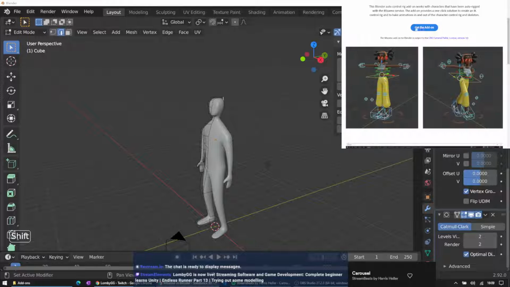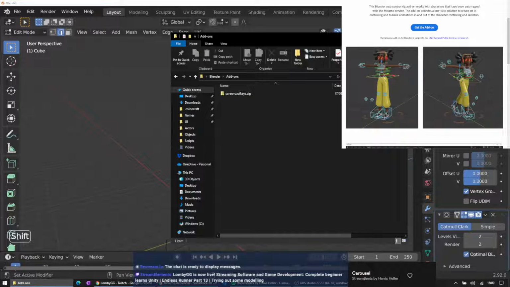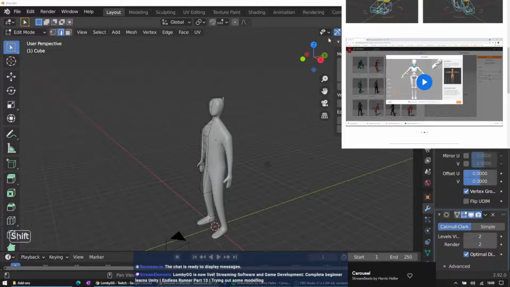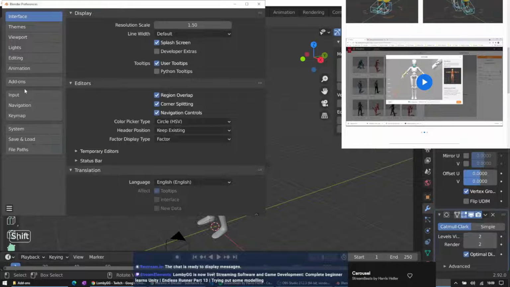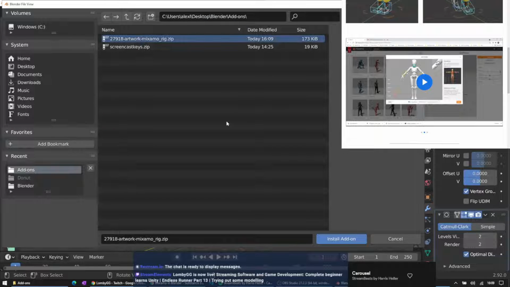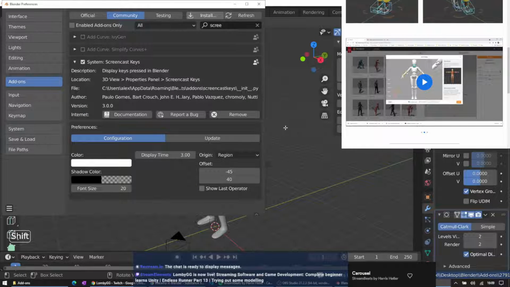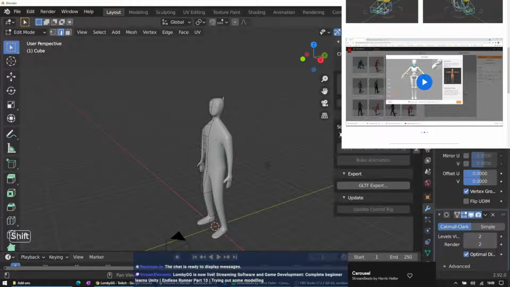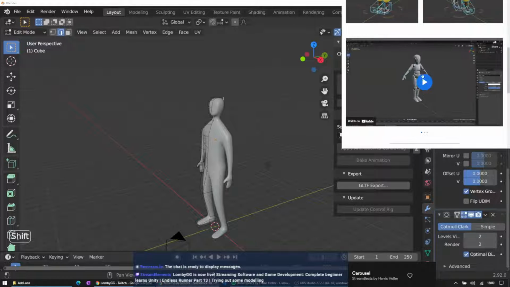So if I get the add-on, and then put this in here. And then I think it's going to be similar: File, no, Edit, Preferences, Add-ons, Install, Mixamo, Install add-on. Right, and then we'll enable it. I think this was just showing me how to install it.